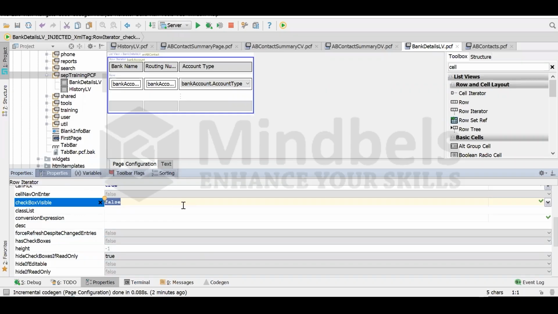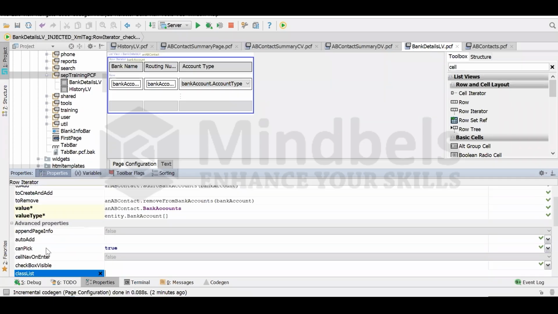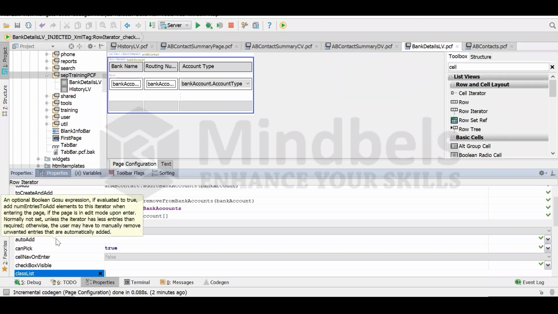Now mostly this is used during permissions. Let's say you have permission only to add, but you don't have permission to remove, so then these fields are used. For more, I have already given you the PCF index file, so you can go through that one. For every field you'll see the description. You can go through them, and if you have any doubts, then you can ask me.